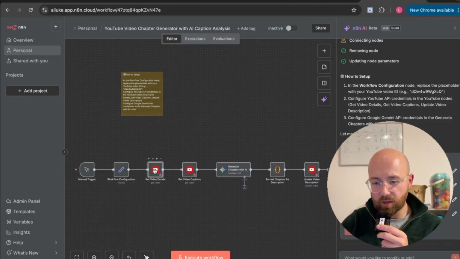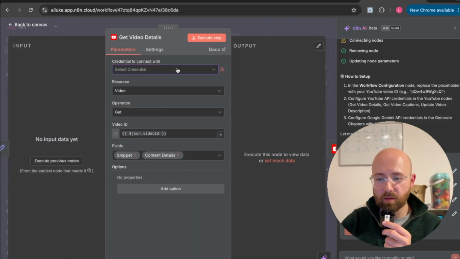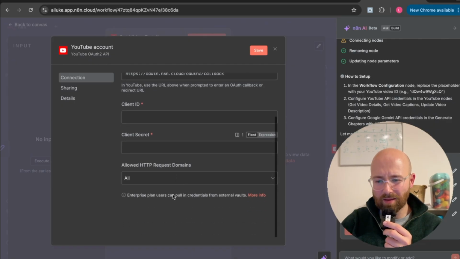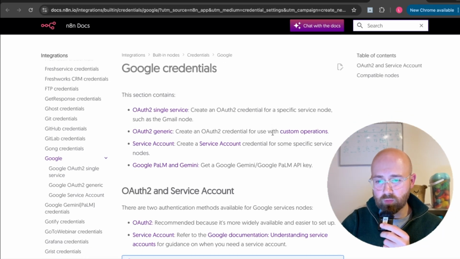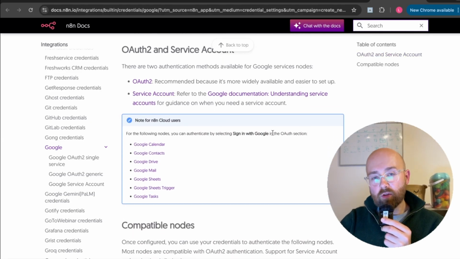So let me see if I am even logged in. Oh, I'm not logged in. To sort this out, it's a nightmare. But you can go to the docs and then follow these steps and get the relevant information.